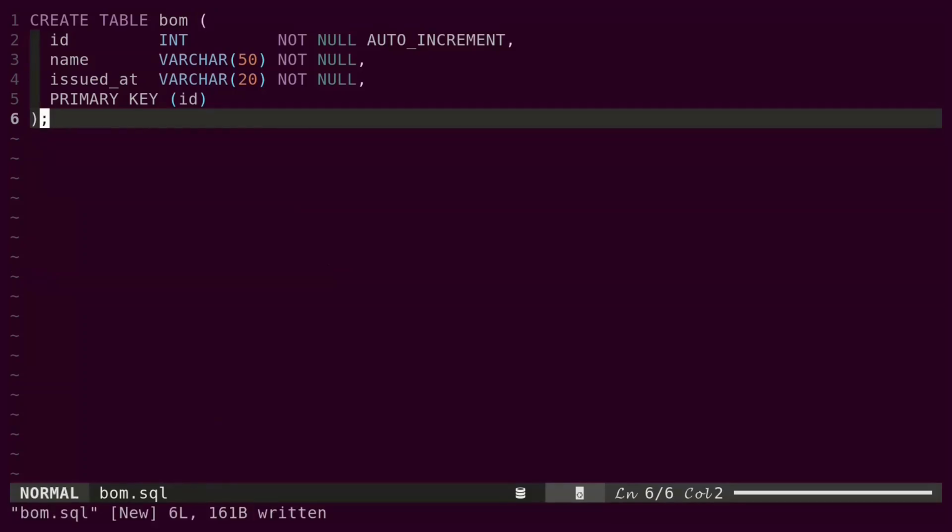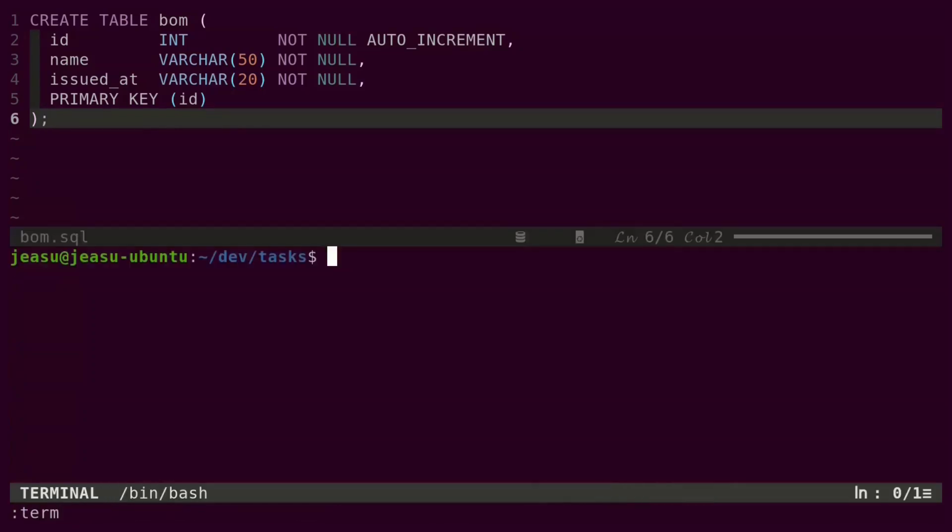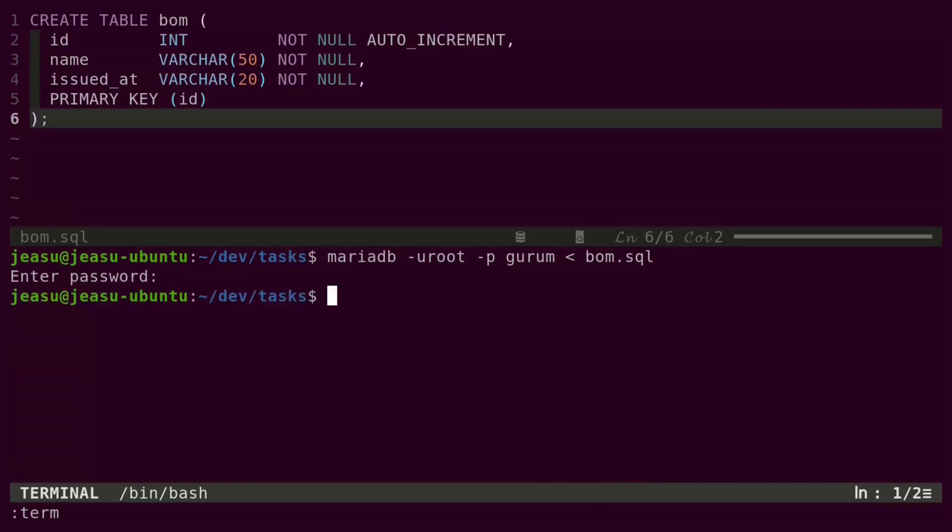I'll split the SQL file into a terminal window at the bottom to view the contents of the SQL file you're working on. To work on the terminal while viewing the contents of the SQL file being written, I will split the terminal window to the bottom of the SQL file. When running MariaDB Monitor, you can specify a schema and directly execute the SQL file created using the input redirection operator.